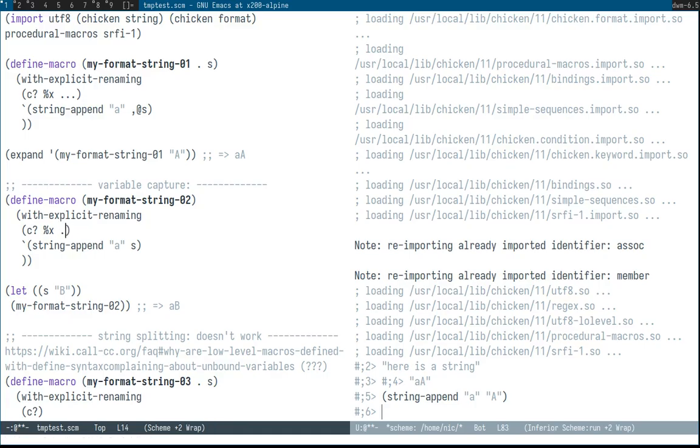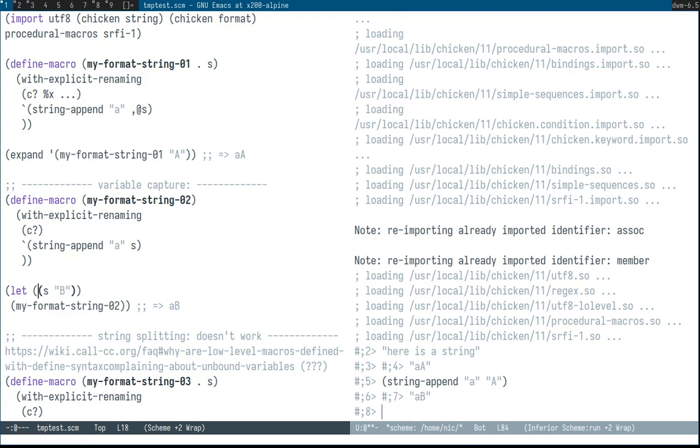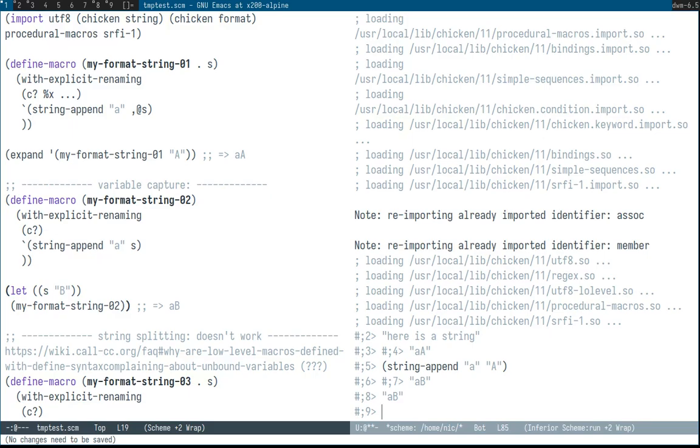I mean, I can get rid of this. So yeah, let's do that. Evaluate that, and then this, and you see, we define a variable s, which is bound to the string b, and then we call this macro, which captures s and appends it to a. So yeah, pretty straightforward. As you can see, it works as well.